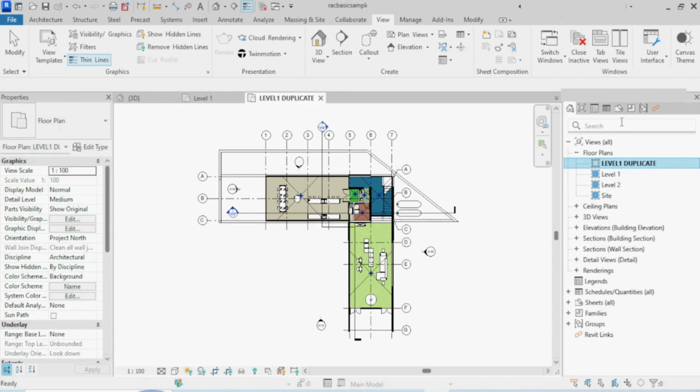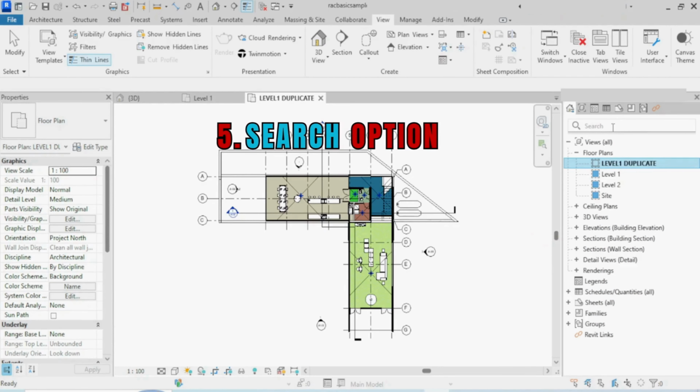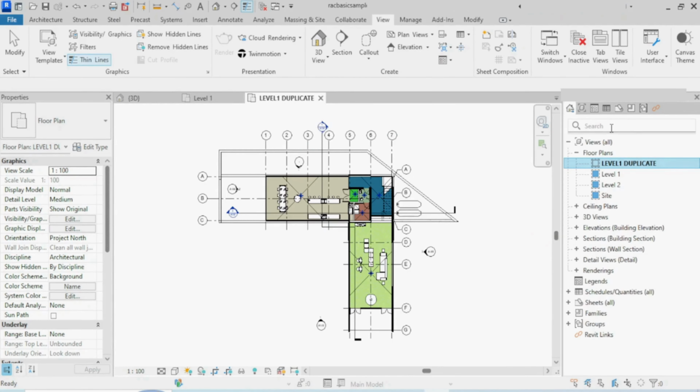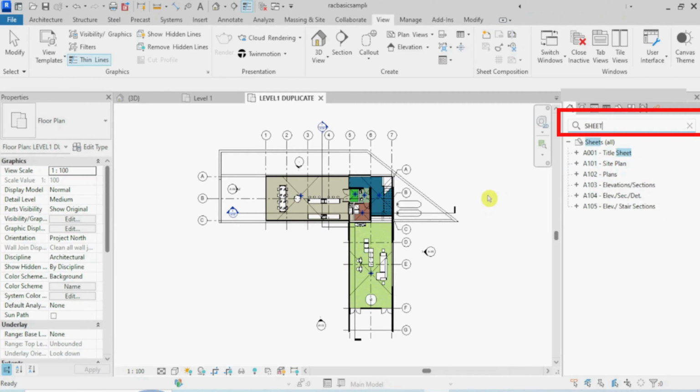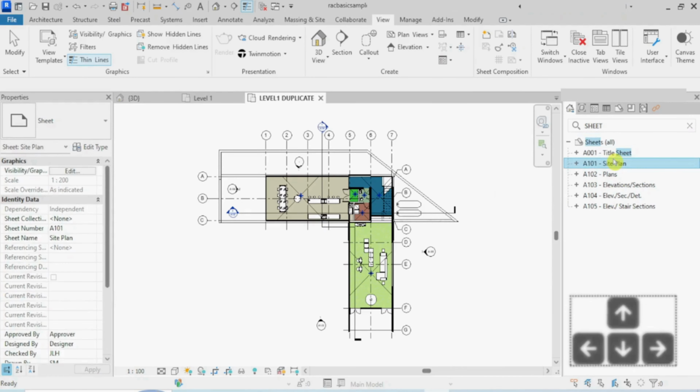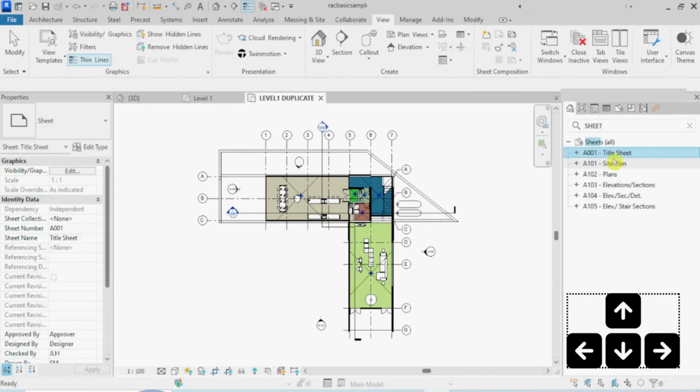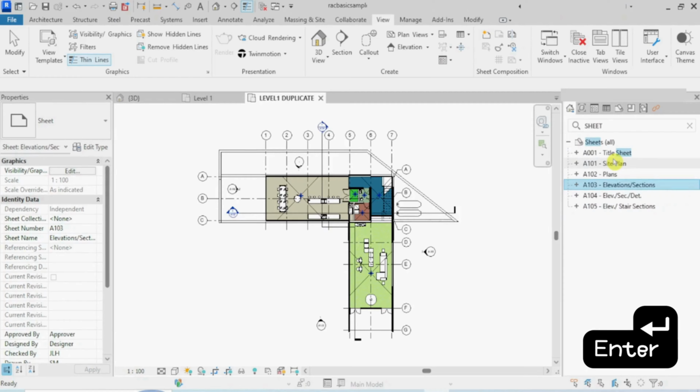Now let's look at the search option available at the top of the project browser. Large projects may contain hundreds of views, sheets and families. As we type here, Revit instantly filters and highlights the matching results. We can even use the keyboard arrow keys to move through the search results and press enter to open the selected view.